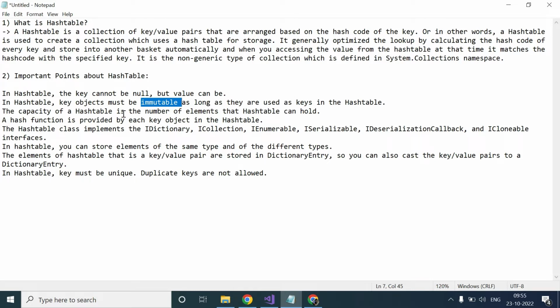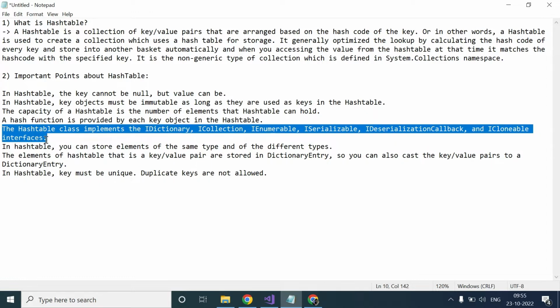The capacity of a hash table is the number of elements that the hash table can hold. A hash function is provided by each key object in the hash table. One thing we will not pay attention to as of now is that the built-in hash table implements a number of interfaces. To simplify things, we will not be implementing those interfaces. We will just be creating a very basic and simple hash table which resembles the one available built-in in C#.